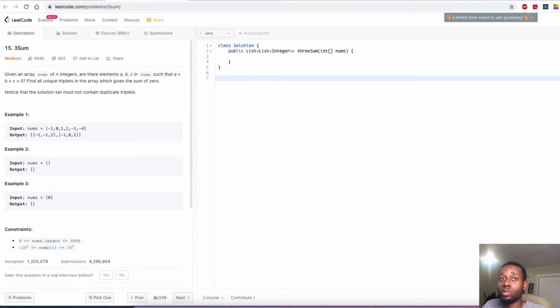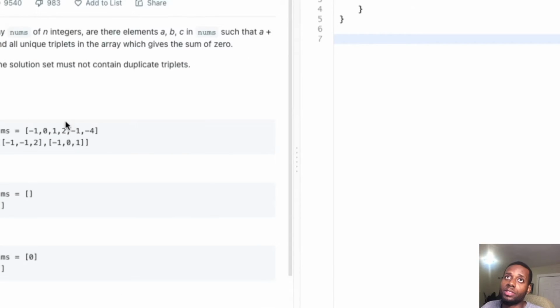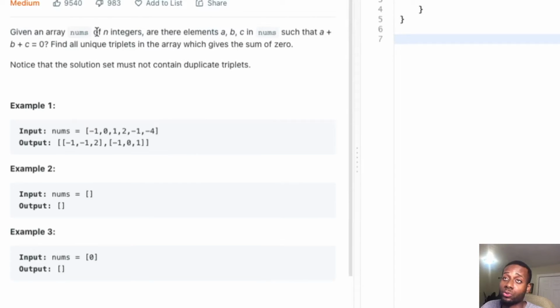So today we have a pretty good problem, guys. Let's get into the problem statement. Given an array nums of n integers, are there elements a, b, and c in nums such that a plus b plus c equals 0? Find all unique triplets in the array which give a sum of 0. Notice that the solution set must not contain duplicate triplets.